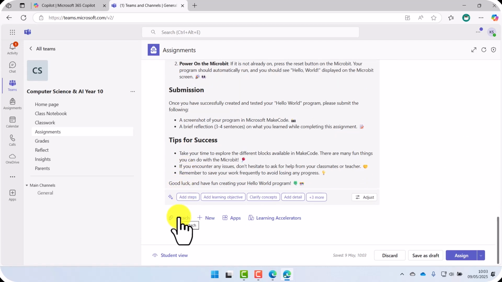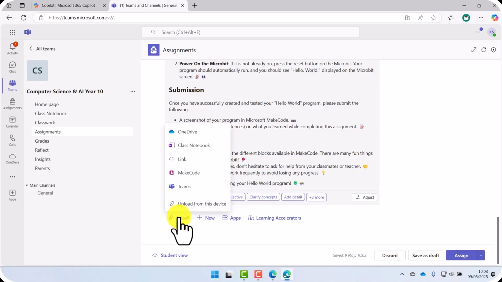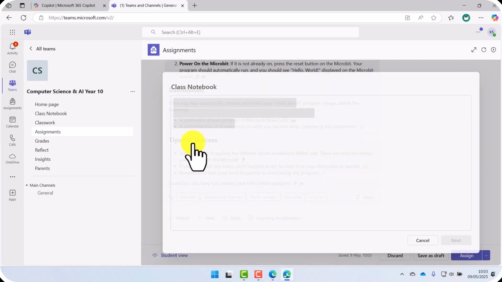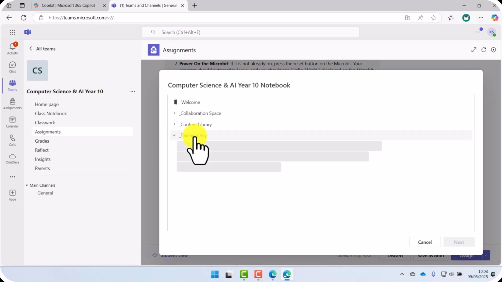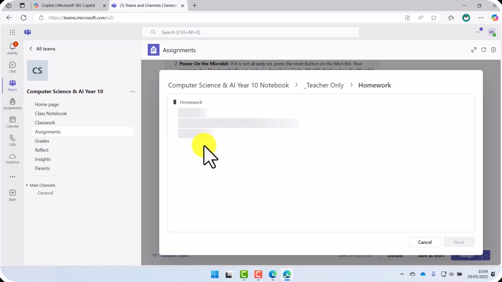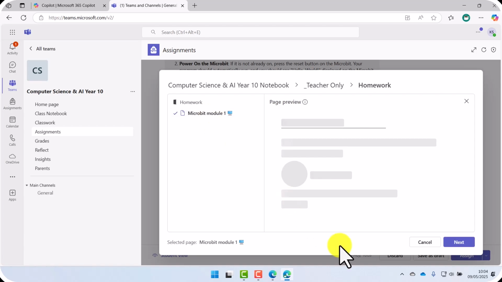We are going to now choose attach. So remember, we're keeping this homework assignment within the class notebook. We're not saying drop us a PowerPoint, drop us a Word document, drop us something else. We are keeping it all within the class notebook. So I'm going to go to class notebook. I'm going to go to my teacher only section, and I'm going to go to my homework section. And here I'll find my module 1 unit, which is my 3 questions that I want them to complete for their homework. So I'm going to click on it.